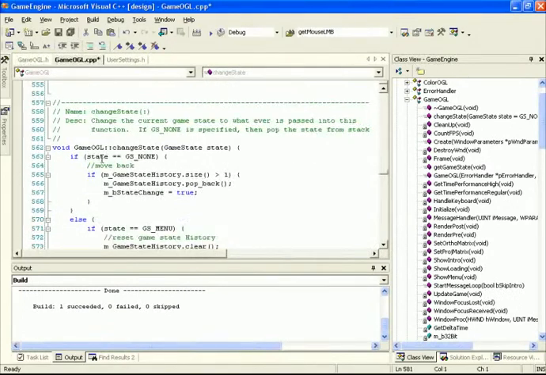So if the state is game state none, then we want to be popping back from our game state history stack. The first thing we do is we check to make sure that there's something inside of the stack, which means that the size of this stack should be greater than 1. And if this is true, then we can go and call popback, and then we can also save that the state change is equal to true because we are switching states. If this is false here, then we don't do anything because this is sort of an error state where we've been asked to do something that we can't really do. So we don't actually do anything, we just return.